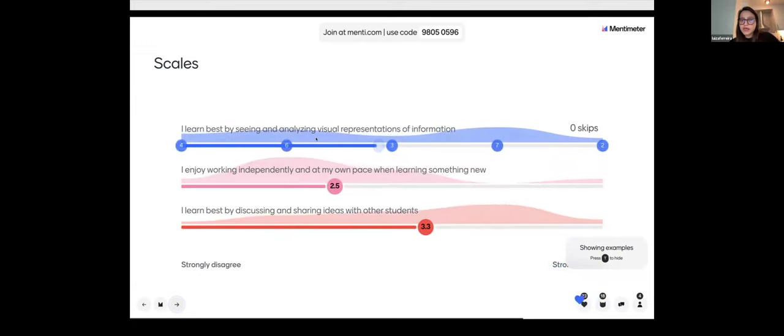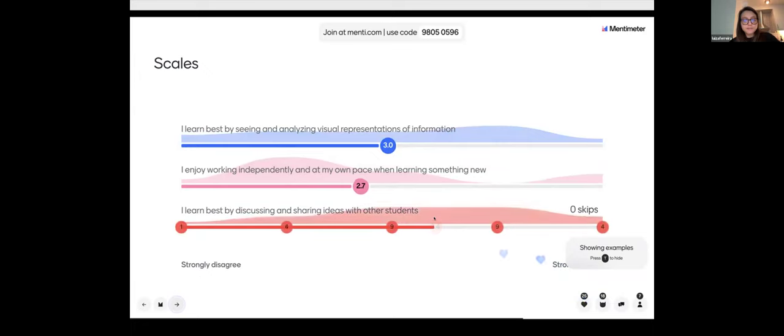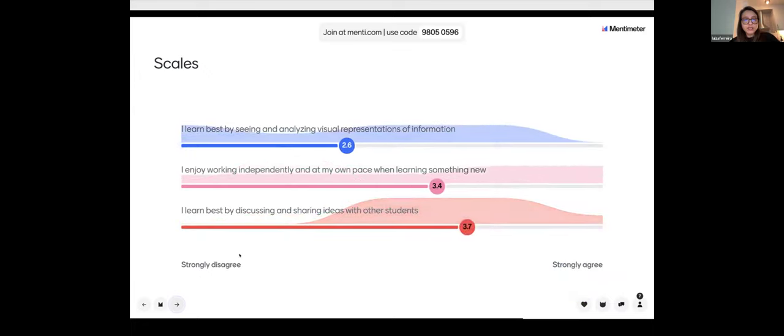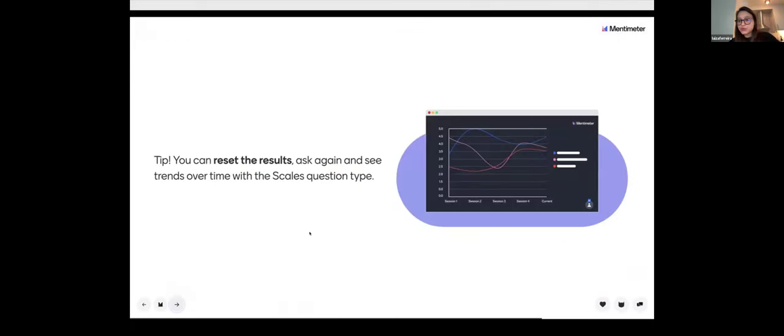And even for the scales slide type, there are different added functionalities that you can use. One of them, as a tip: when you use the same question in the same presentation several times, you can reset the results, ask it again, and see a history and trends over time for that question. Here is an example of a breakdown of sessions 1, 2, 3, and how that develops over time. So it's really good for teachers to analyze their own teaching methods and how they progress over time.